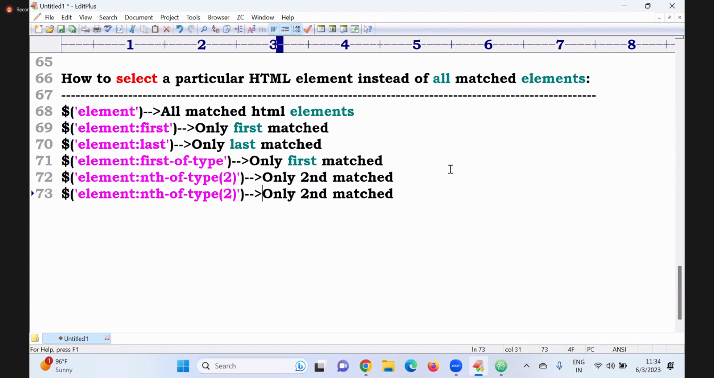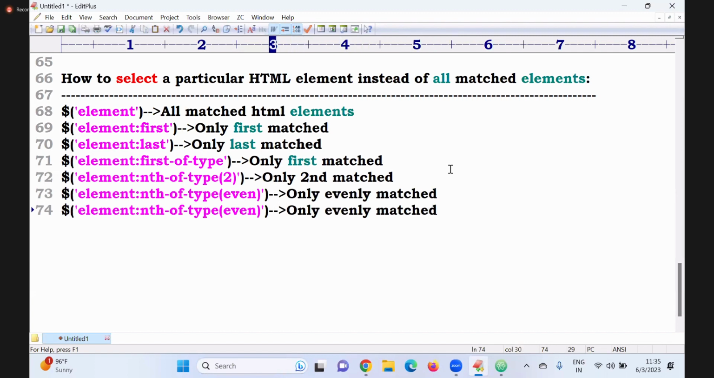Nth of type, if I give it as even, then evenly matched, 2, 4, 6 like that. Instead of even, if I give odd, then odd ones are matched.